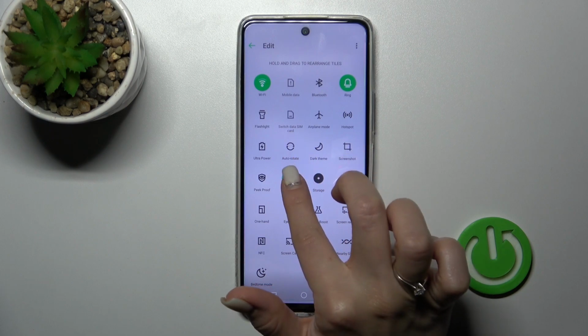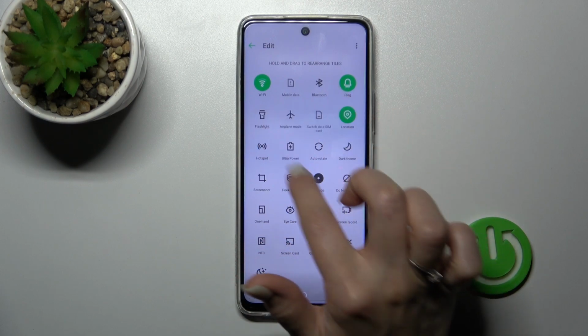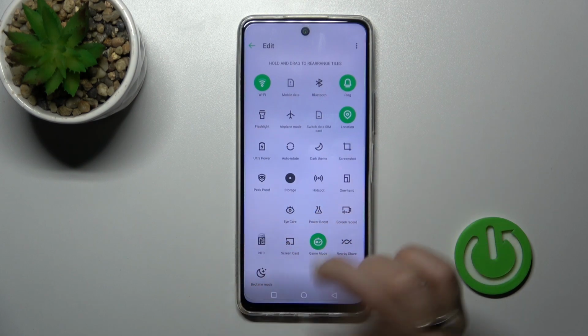Also, if you want to change the positions of the icons, just hold it and drag it this way. Here, just hold and drag it.